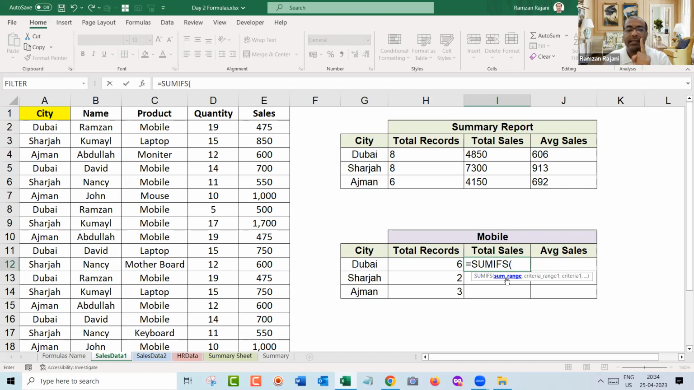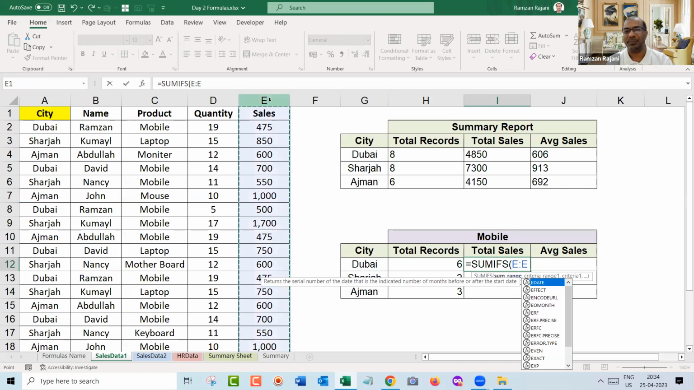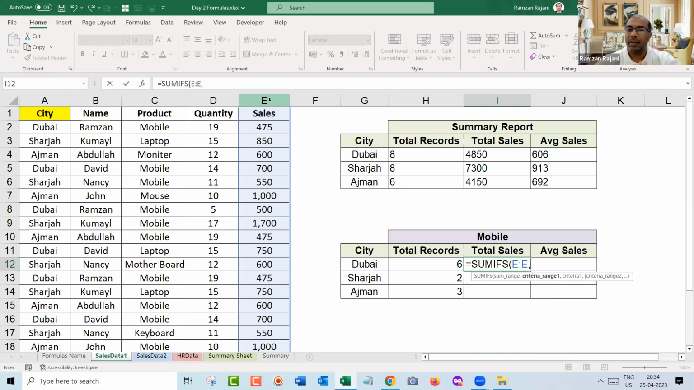So sum range means it's asking which column you want to add. I say, I wanted to add the sales column. In SUMIF, we were selecting the sales column at the end. But in the SUMIFS formula, you select the sales column first, because it's asking you for the sum range. So the sum range is the sales column. Then I put a comma. Then the procedure is the same.